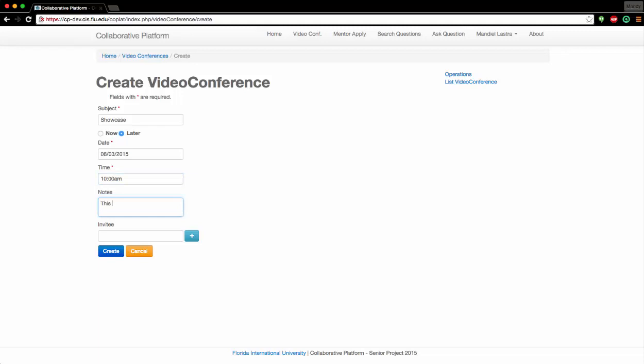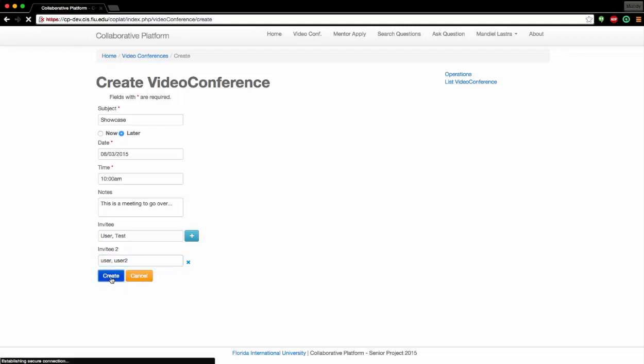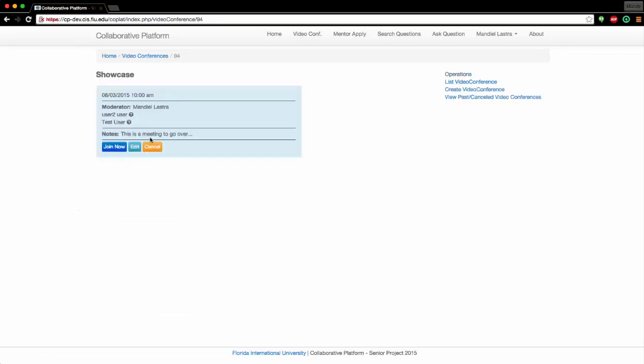And the notes: meeting to go over. I could also invite different users. For example, I'm going to start typing test, and I'll get the list of users that match my criteria. I'm going to use a test user I created before and invite him, and I'm also going to invite user 2, for example. Create, and it will show us the details.